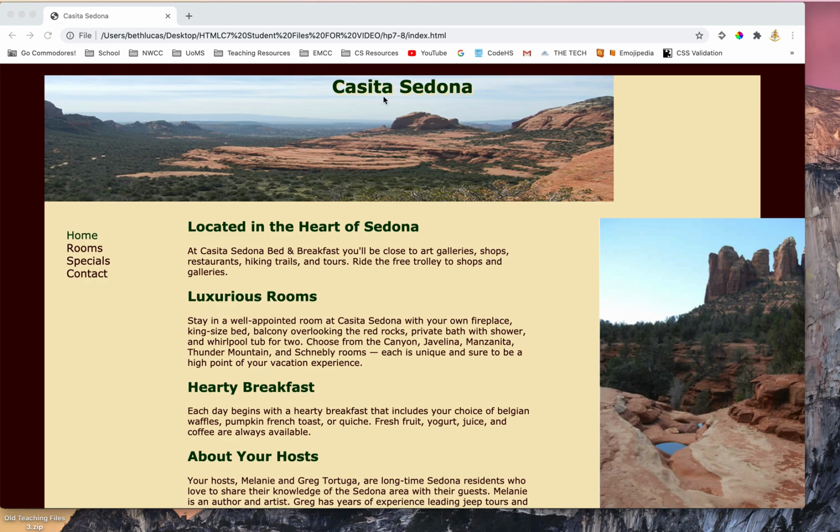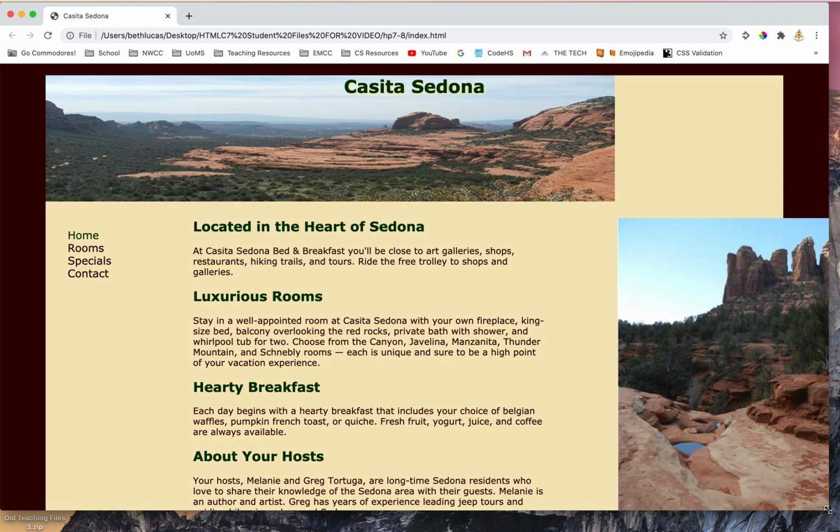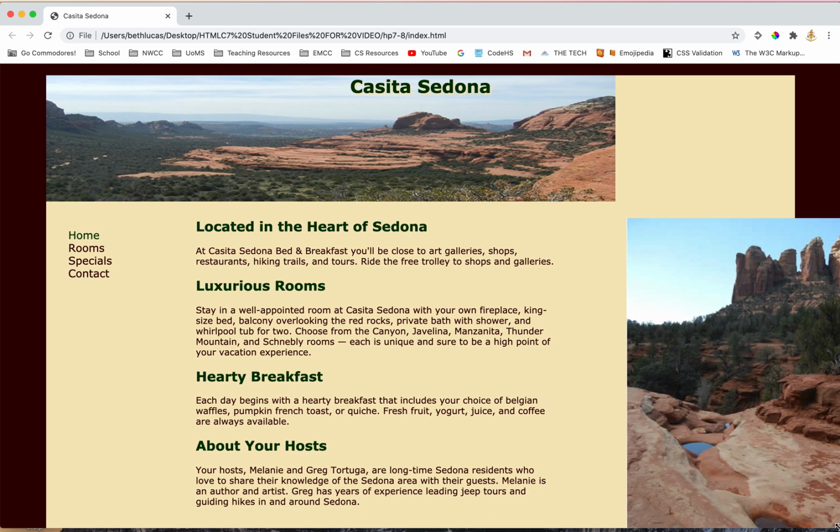In this case, we're going to work with Casita Sedona, and this is HP 7-8, so you can go ahead and open that in the browser, or open that in code, and then open in the browser. So notice this is what it looks like as a normal sized web page. This picture is floating outside of our wrapper, and then this banner image is not really going all the way over like we want it to.